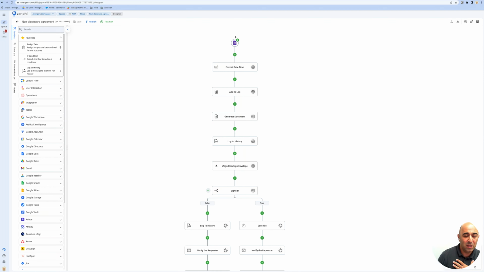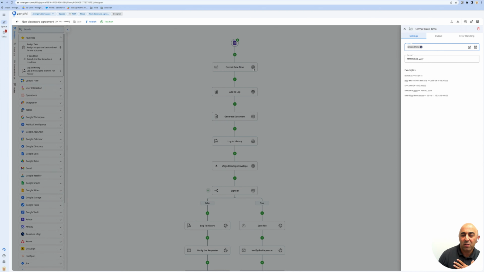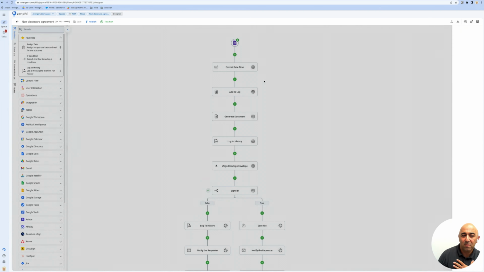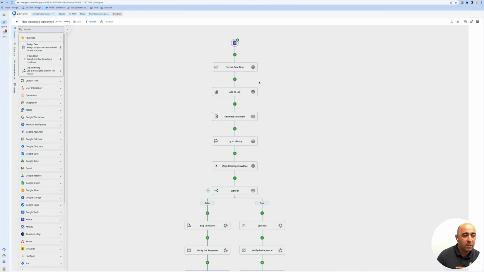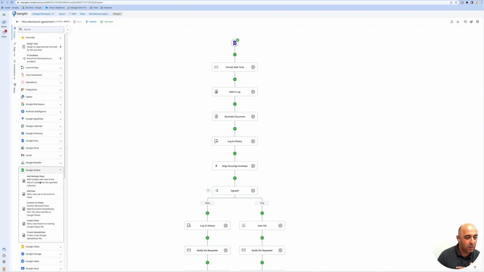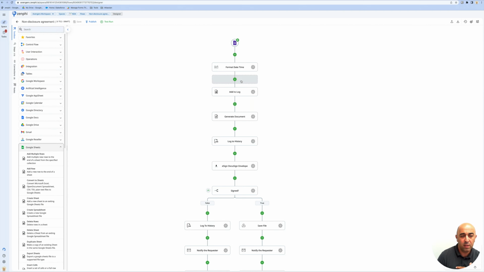Now let's go through it. So when a form gets submitted, it comes down here. You want to format, we've got an action called format date time. We do it there. We've got an action here to do a bit of audit logging. So the way it works is that you either drag and drop an action from here, for example, you can drag and drop it here, or click here and say, I want to add. In this case, we decided to use Google Sheets as our log storage. We want to add a new row to Google Sheet.